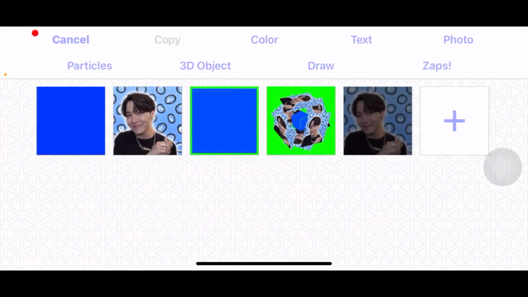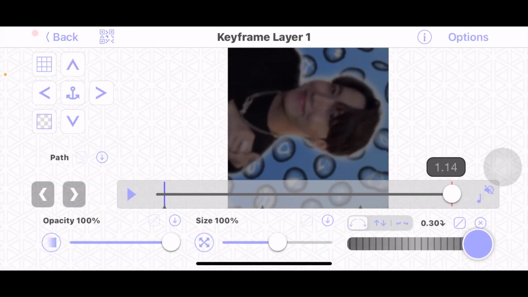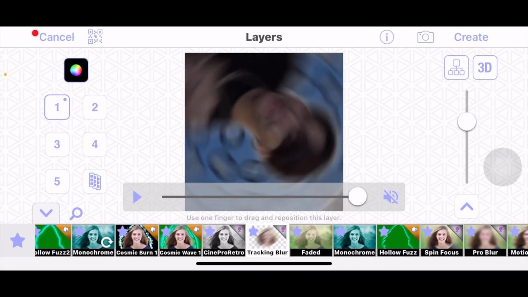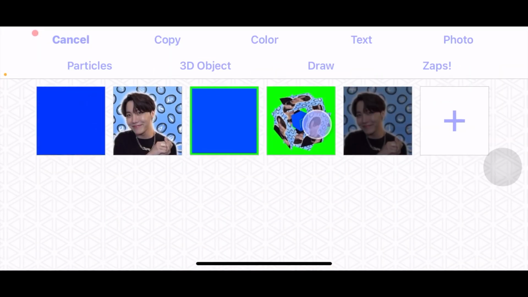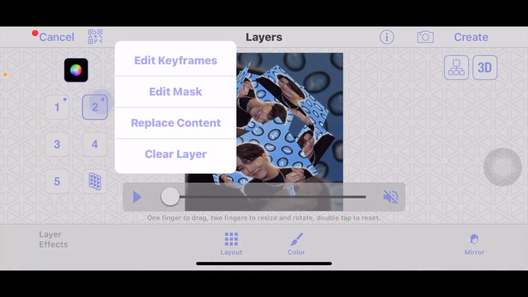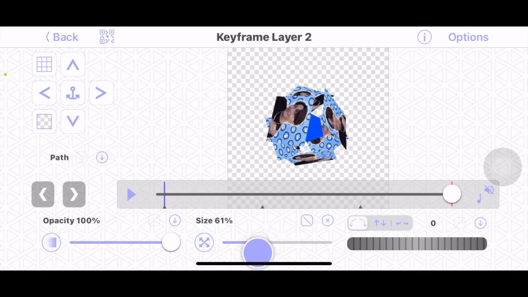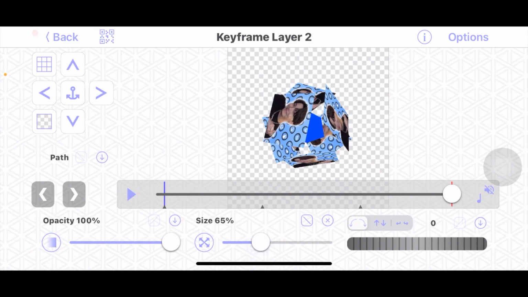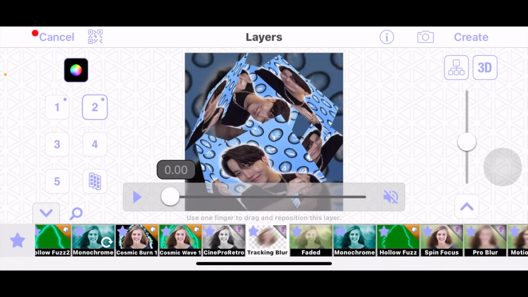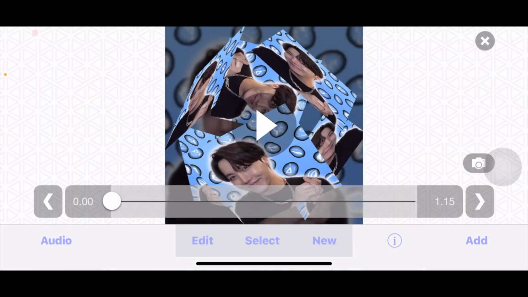For layer 1, I'm just going to select a new picture that we made, and I'm just going to do a regular rotation. And for layer 2, I'm just going to add the new clip that we made with the cube and just mask out the green. Then for layer 2, I'm just going to increase the size in the beginning. And at the end, I'm just going to decrease it to about 60 to 75 and just add an in graph for that as well. And I'm just going to add tracking blur. Then just create. And that's it for this transition.